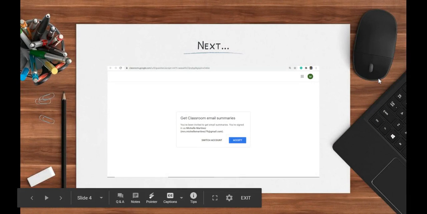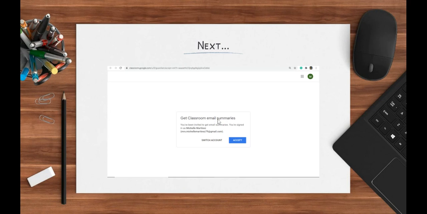What you'll see next is this that says get classroom email summaries. And it says you've been invited to the Gmail to get email summaries. You signed in as Michelle Martinez. Now, if you want to sign in as another account, you can switch the account here, or you can press accept. I pressed accept.